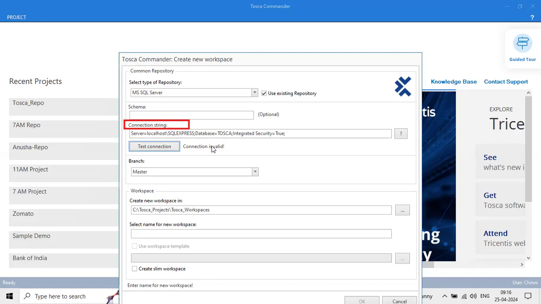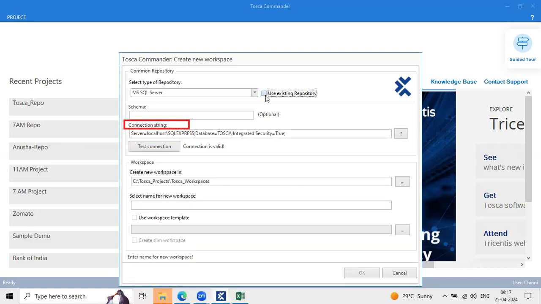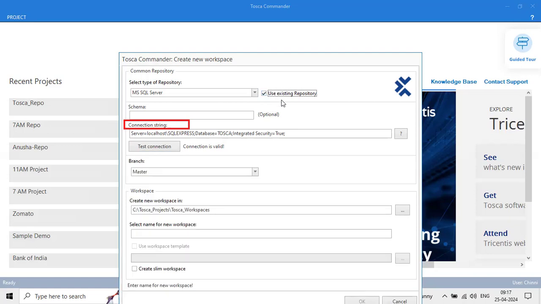Anusha, is this checkbox mandatory or optional? It's mandatory. If you uncheck this one, that means you are creating a new project. If you have checked this one, that means you are joining the existing project.